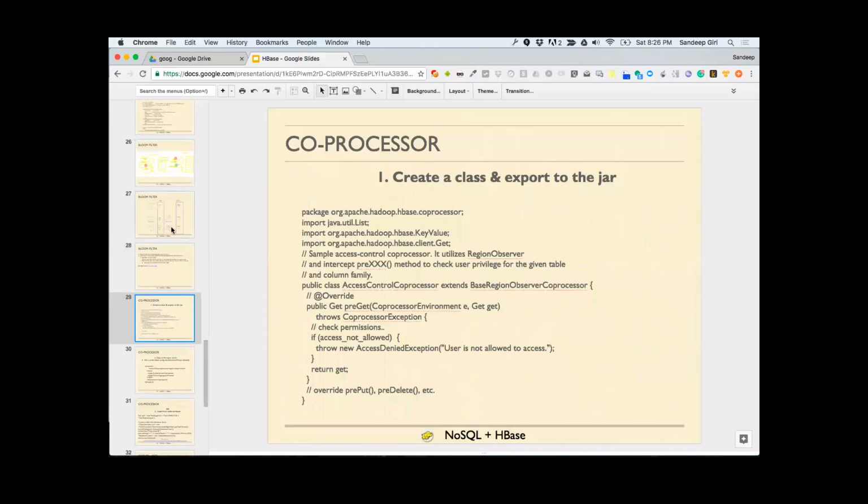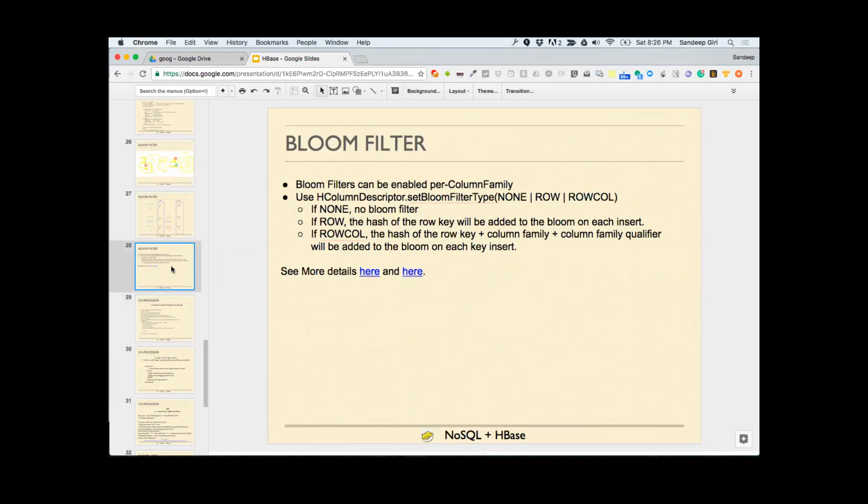All right, so that's an important concept. By default, in case of HBase, Bloom filters are enabled, and Bloom filters can be enabled per column family. There are three modes in which you can apply Bloom filter in HBase. One is where the Bloom filter is based on the row key, based on the entire row content.